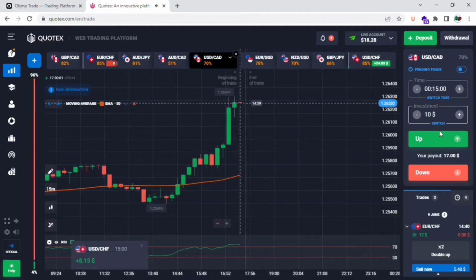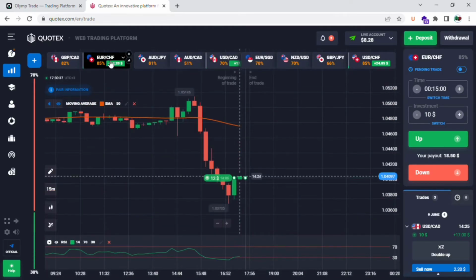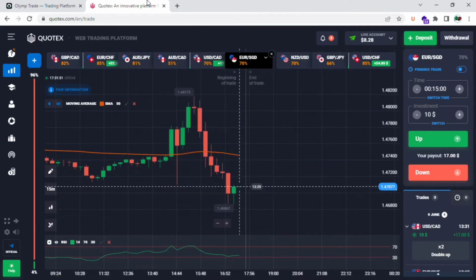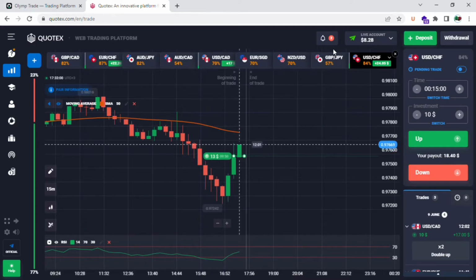Conversely, when you click on the down button, you are predicting that the price of that asset will fall, and at expiry, you will make your profits if the prediction is correct. Because I placed these trades on a 15 minutes time frame, 15 minutes duration, I'll go ahead and speed up the chart so that we can get the results faster.